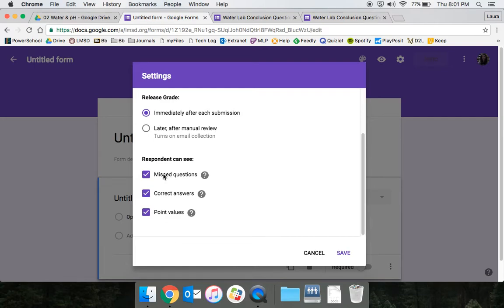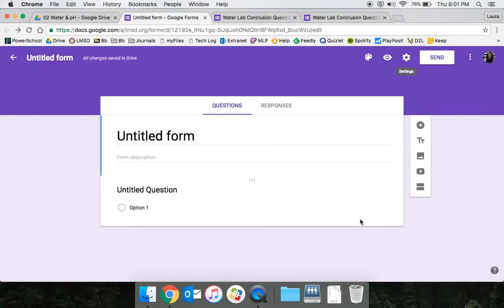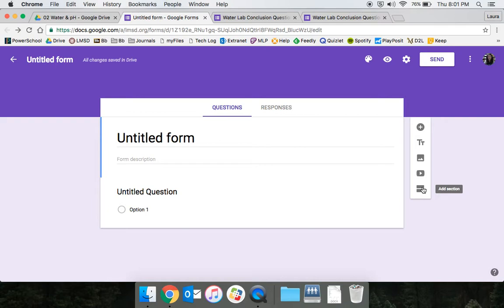You can also limit students so that they can see their missed questions, any correct answers, or point values. So those are all up to you. So I'm going to leave all of those selected for now. And here I'm going to go back to my form and add some sections.